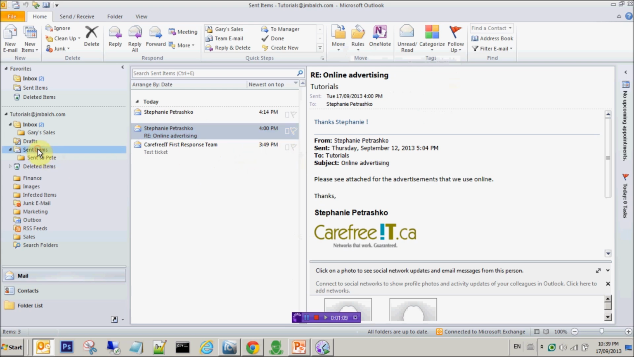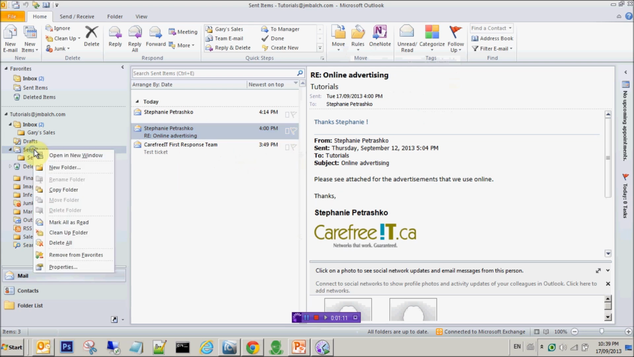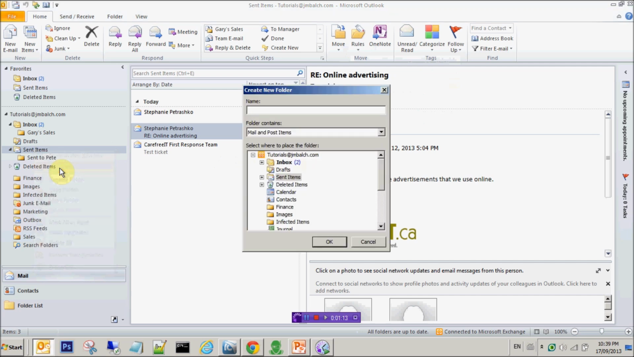So under sent items, I create a folder. Let's say Stephanie's, or maybe sent to Stephanie.